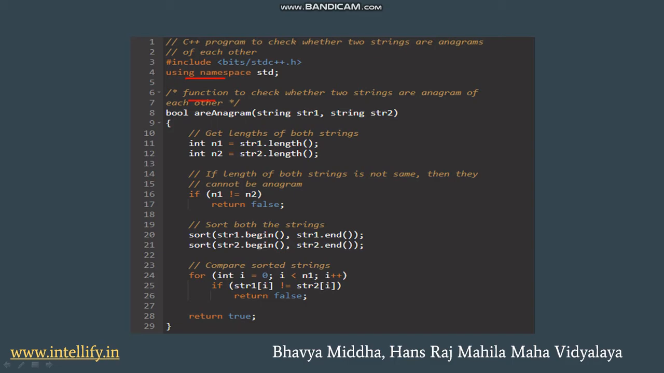Now we are creating a function to check whether the two strings are anagrams of each other. The data type of the function is Boolean. Dear learners, Boolean returns only two values, either true or false. The name of the function is rAnagram, and we have passed both the strings. Now, to get the length of both the strings, we use the length function. We have two variables n1 and n2 of data type int. In these variables, we store the length of the strings.